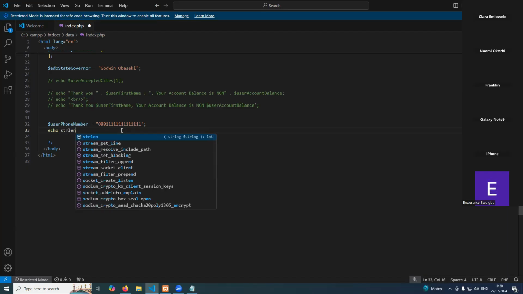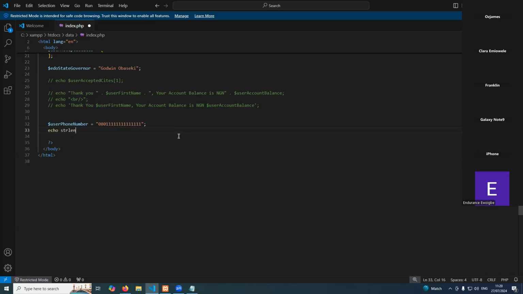You can see string length, and VS Code gives you a suggestion. These are all built-in functions you can use on a string. So remember, there are built-in variables, and there are also built-in functions. I didn't type anything, it just said, do you mean string length? I said yes. And it's telling you that what you are passing inside must be a string. You can't pass a number into it. So I said string length, and I put user phone number here.